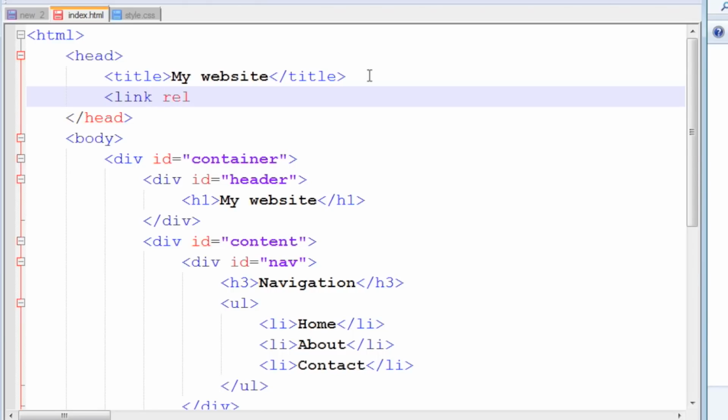The first attribute is the relationship, rel, and we tell it that it's a style sheet. The type of the file is text/css, and then the link or the path to the file, and since it's in the same folder we can use a very simple relative path of style.css, and then it's a self-closing tag like that.